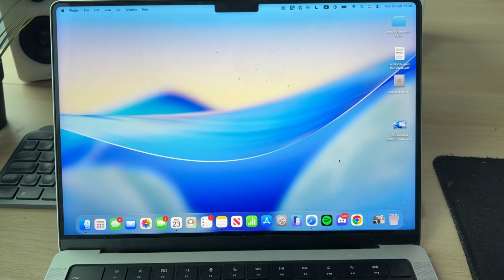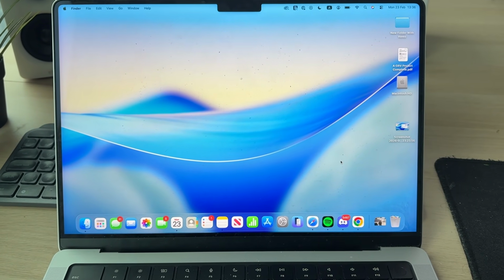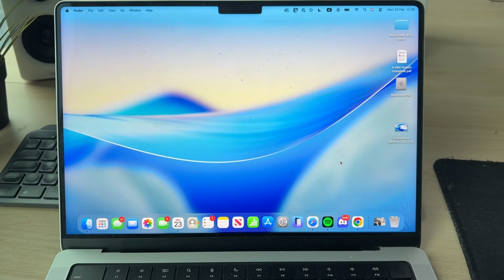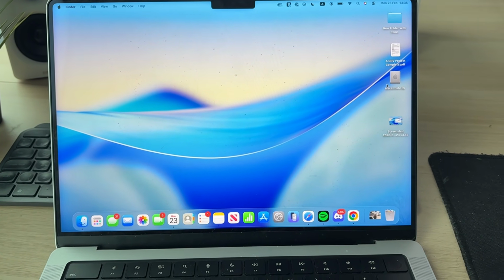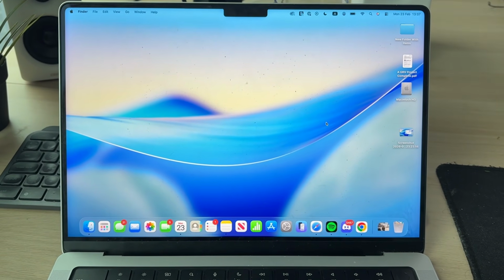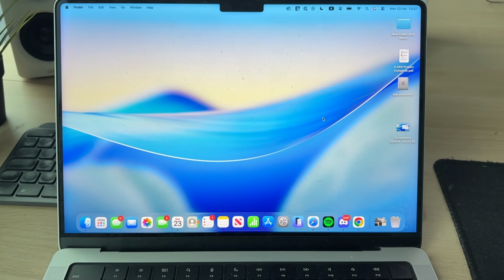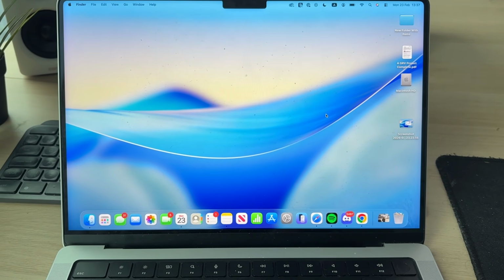AirDrop is a really convenient feature because it allows us to put files onto our Mac from another Apple device or send them from it. This could be a PDF like I've got here, it could be a photo, a picture, a video, it doesn't matter. We're going to guide you through how this can be done step by step on how you can get started. As I said, we're covering it for both sending and receiving.